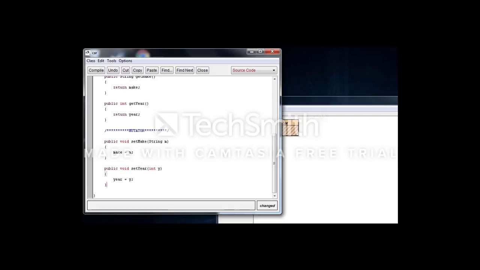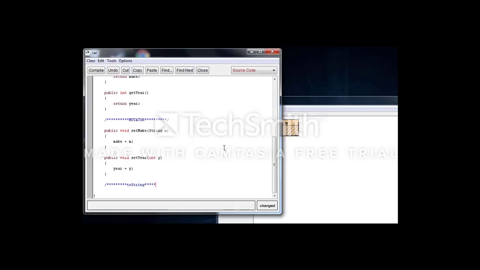Another thing that you're going to want to have in your class is a toString method. The toString method allows you to print out pretty much all the information that you would need on whatever's in your class. In this instance, it's about cars. So we're going to do public String toString.